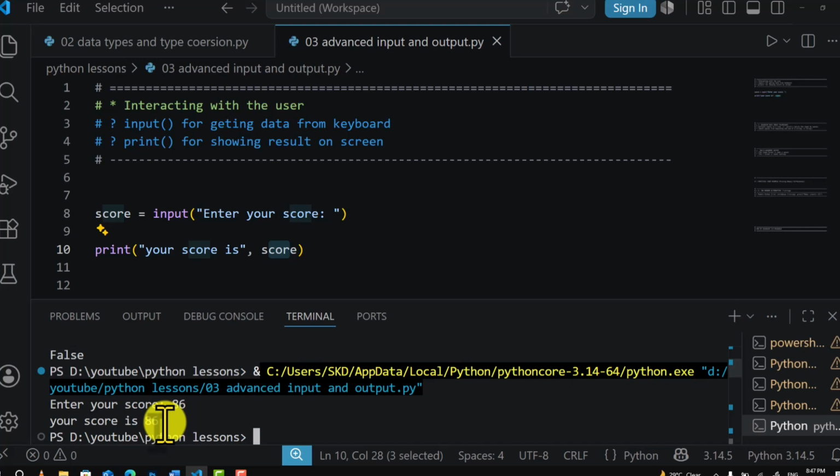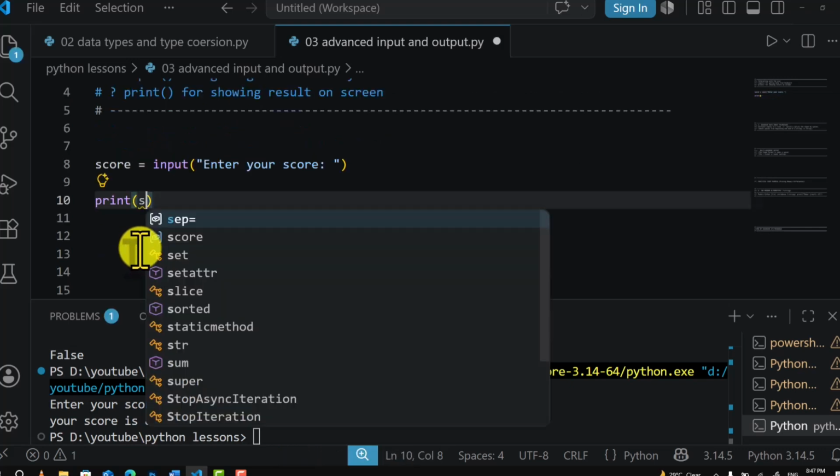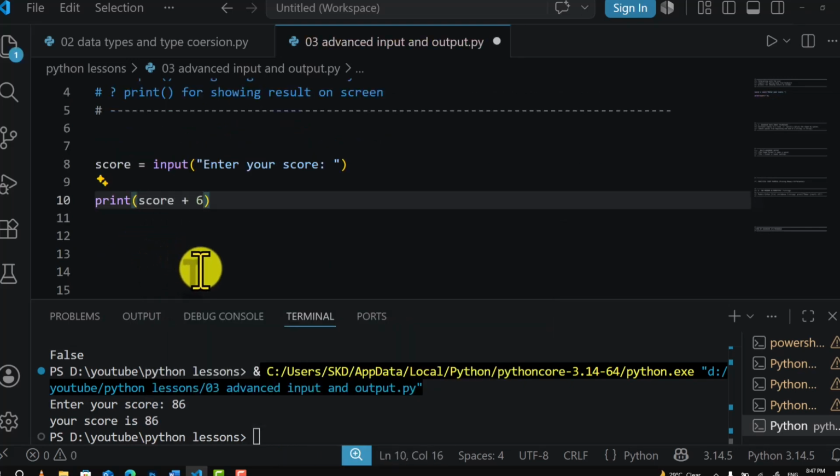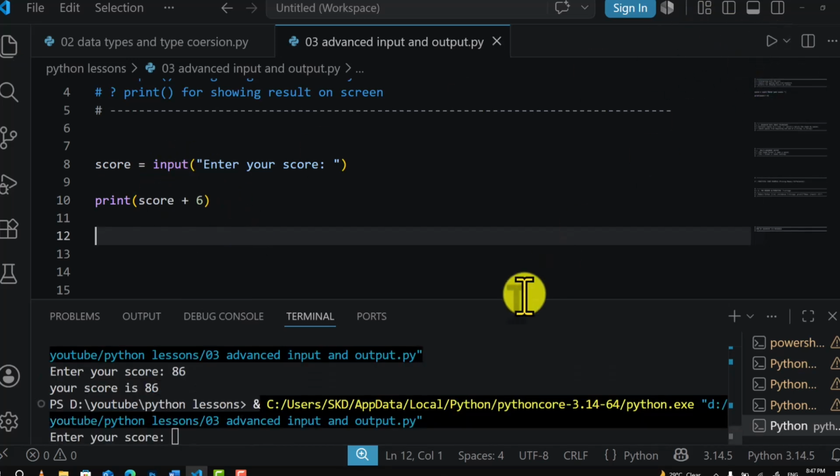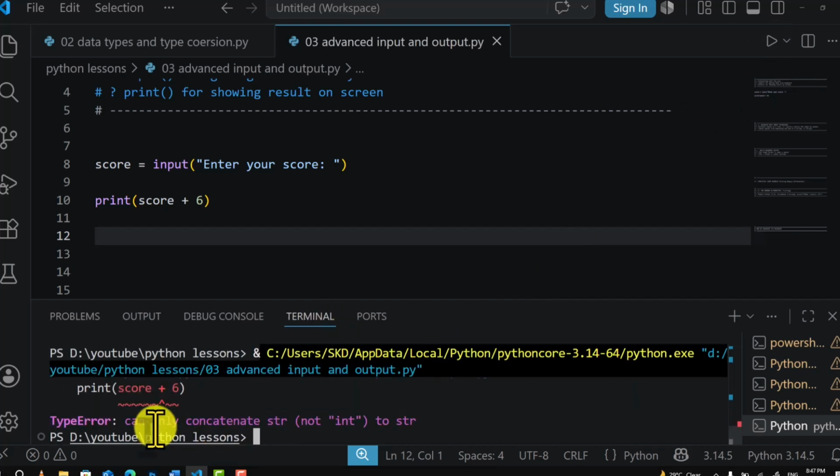There is only one thing. If I want to perform some mathematical operations on that, for example, I'll say score plus 6, because I want to give 6 extra marks to the user. If I run this program and enter 65, then run, as you can see, I faced a problem. Here we have a runtime error, which is a type error.